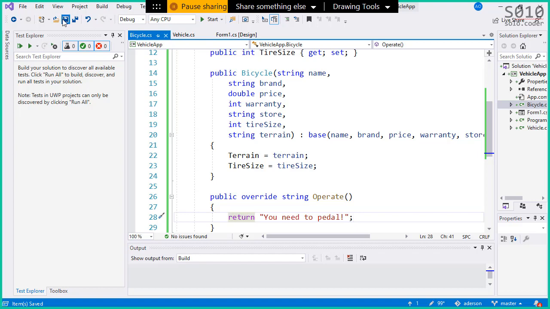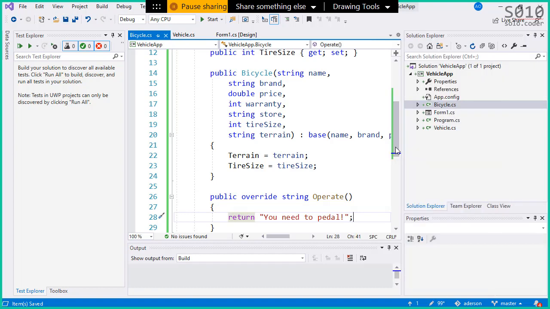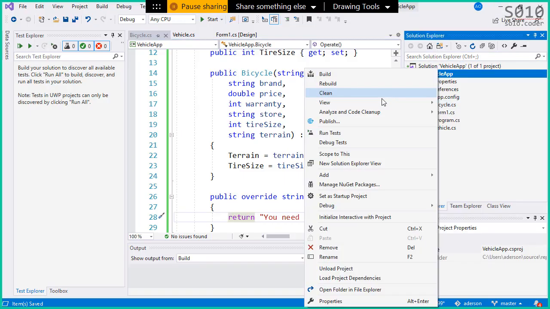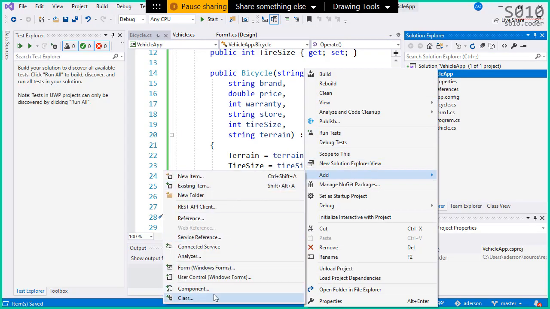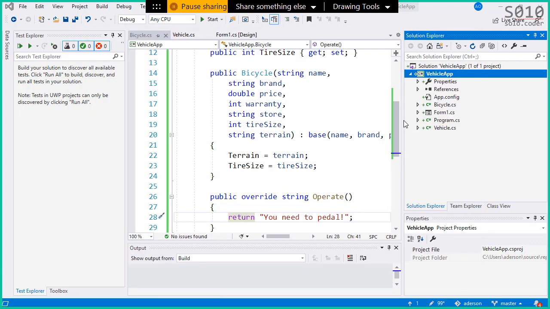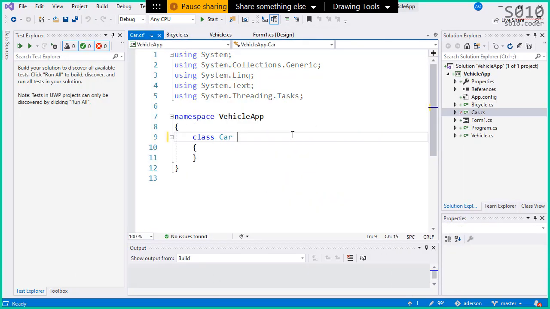Okay, and we need to do something similar for the next class, which is the Car class. For Car, we don't have terrain and tire size, but we have fuel and number of passengers. So we're going to put those together. For the car, we're going to right click there and add a new class. That's the Car class. It's going to inherit from Vehicle as well.